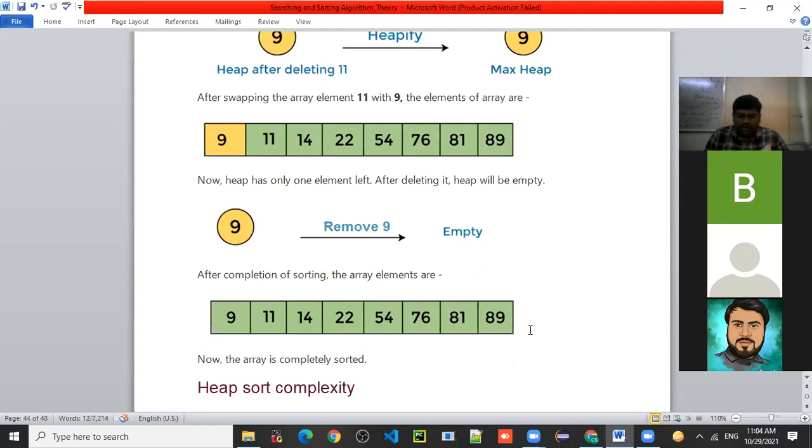Concept of the heap sort, all of you understood? Yes, sir. Is it interesting? Yes, sir. Or are these concepts difficult? Is it complicated or is it interesting? Interesting. Interesting concept. Okay.